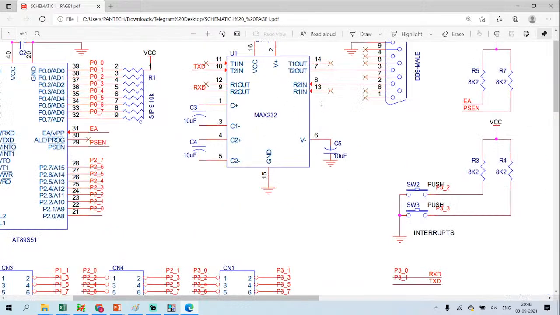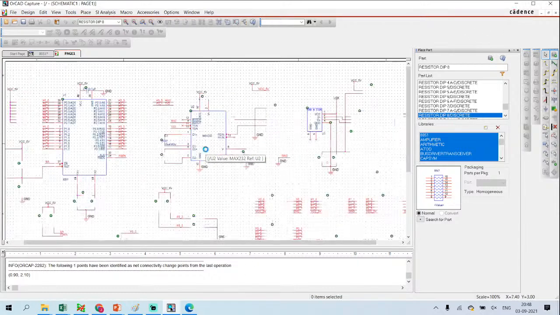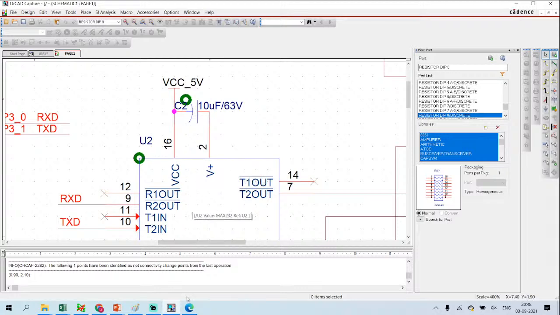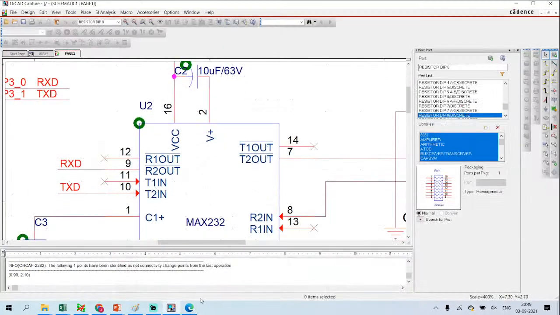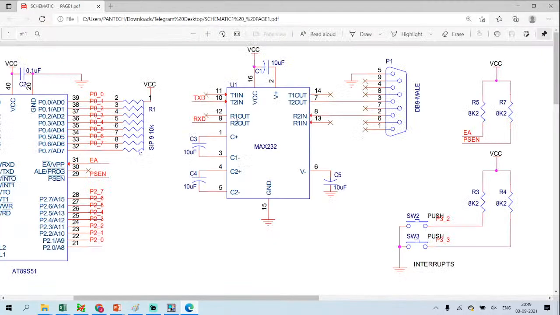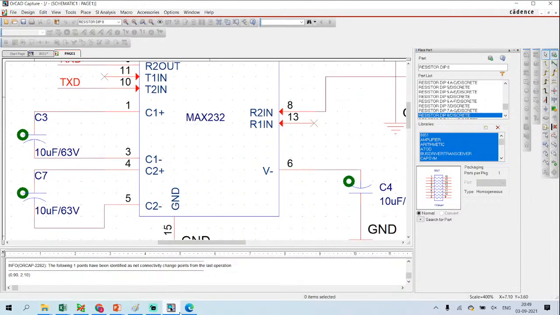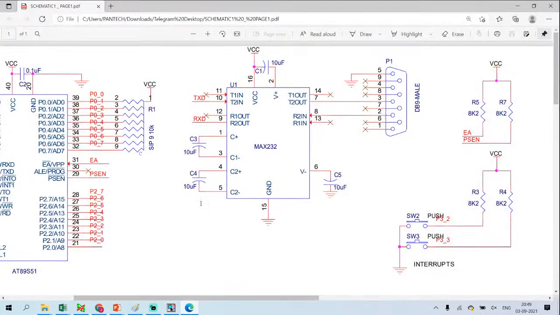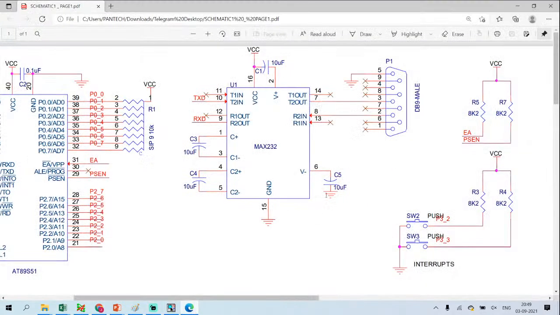Now the MAX232. Let's verify this MAX232 part. First we will verify VCC and V plus. VCC and V plus is 10 microfarad. T1 in and T2 in: T2 in should be connected to TXD. R2 out should be connected to RXD. C1 plus and C1 minus 10 microfarad. And C2 plus and C2 minus, it's 10 microfarad. And ground, we have 6 is 10 microfarad.